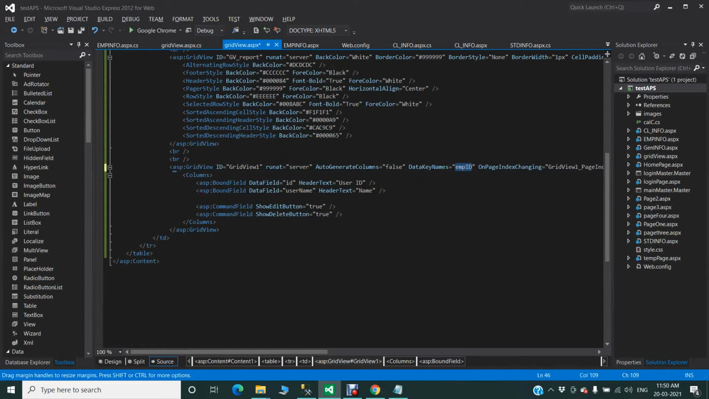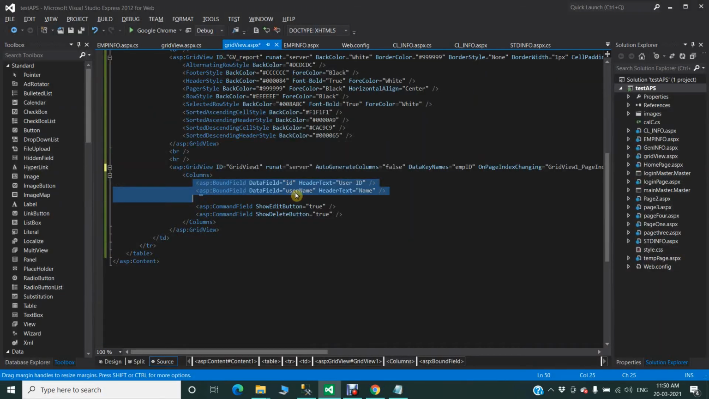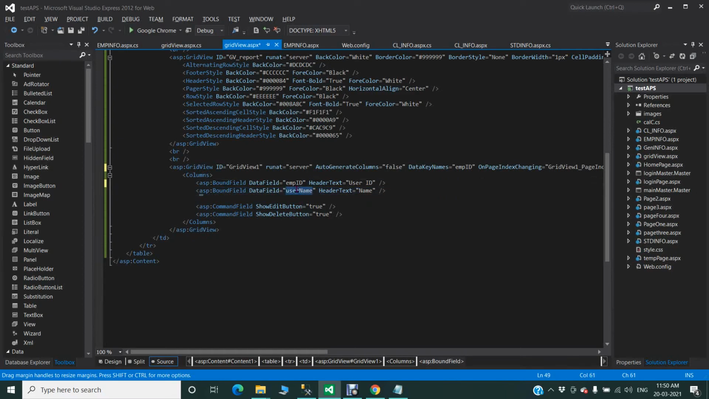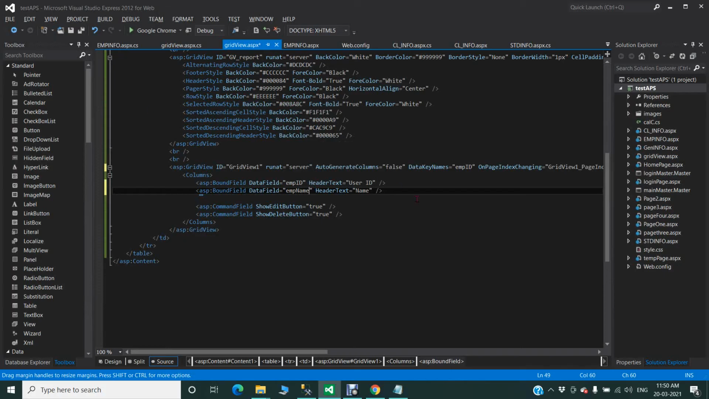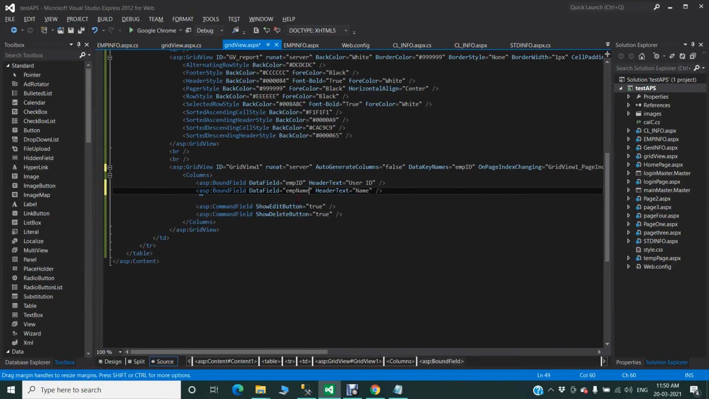And here two fields: one is EMP ID and the other EMP name. So just copy it and paste it here. And next one is EMP name, so just copy it and make it here. You must be careful that it is exactly the same name. Suppose I have EMP underscore ID, then you should give EMP underscore ID. It should be the same.